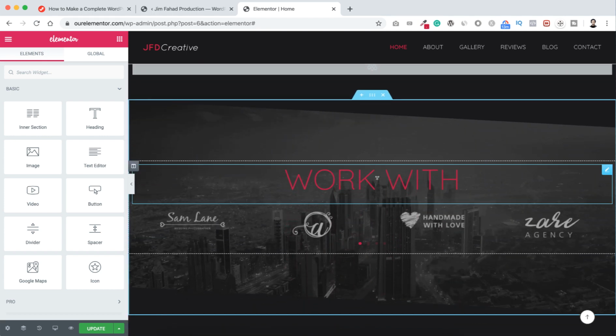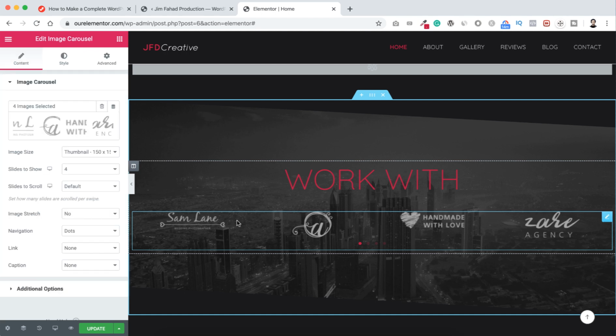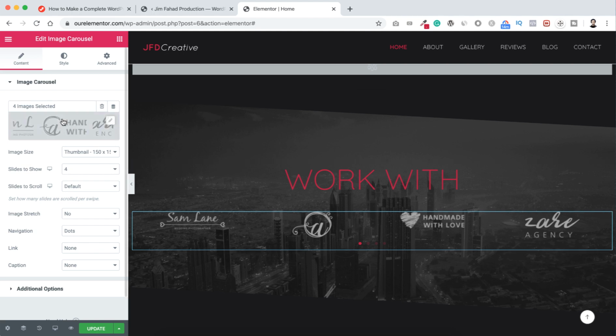Here is the work with section. So you can add the company logos you have worked with. To change this logo, just click over here on this pencil icon. And if you want to change all these client icons, just go to the left, and from here let's first click on this delete icon, and in the same way you can add your clients' images here.